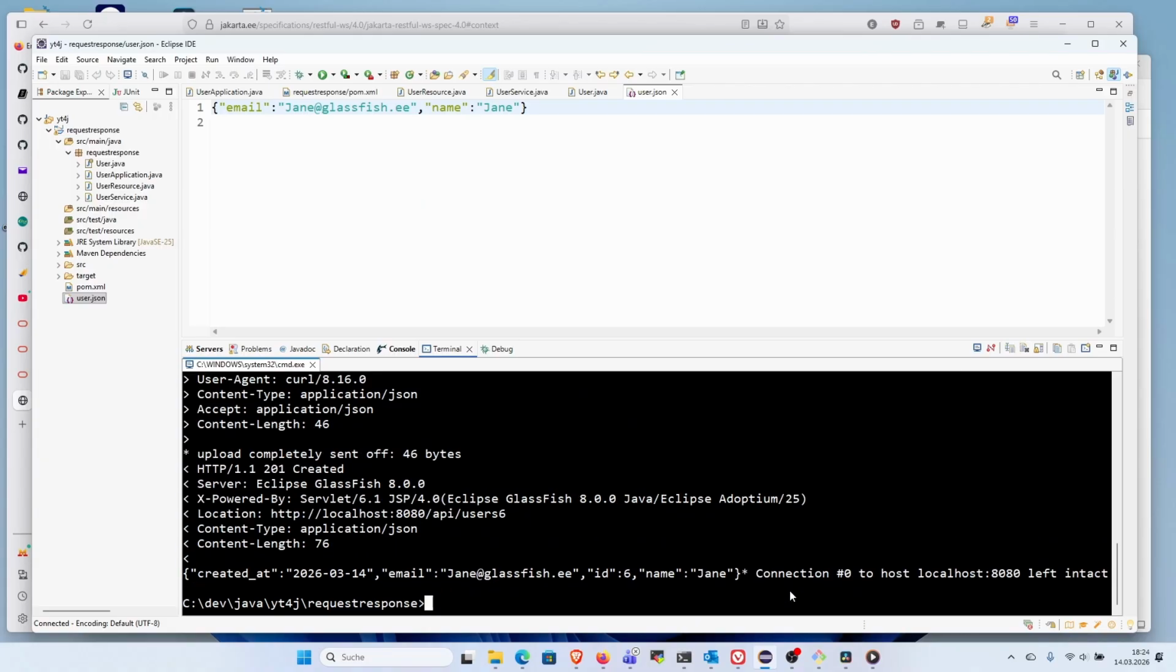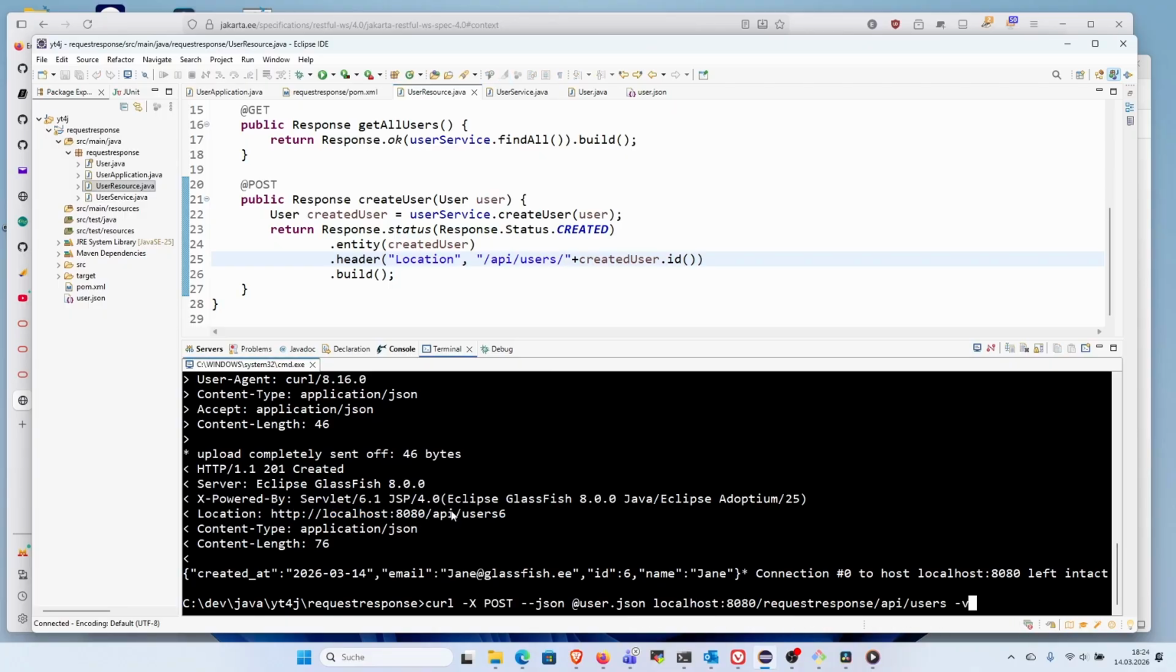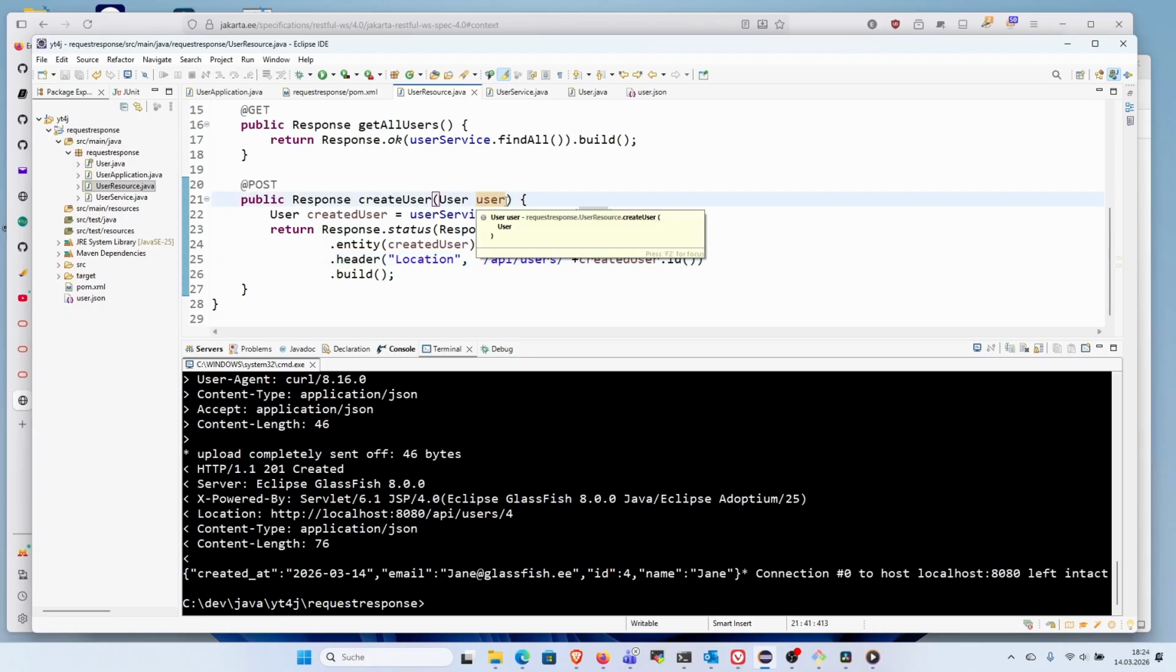Now let's check the headers. I'm setting up curl to return the verbose result, and our location is wrong. A slash is missing between users and the ID of the created user, so let's fix that. I'm adding a slash, and now I'm testing again. As you can see, it's automatically recompiled and redeployed very fast. Now the location is fixed, but the context is not correct. It should be request response slash API slash user.